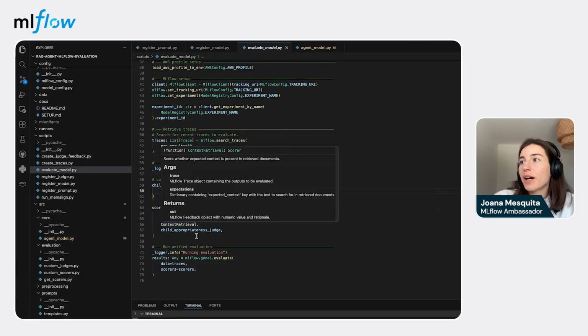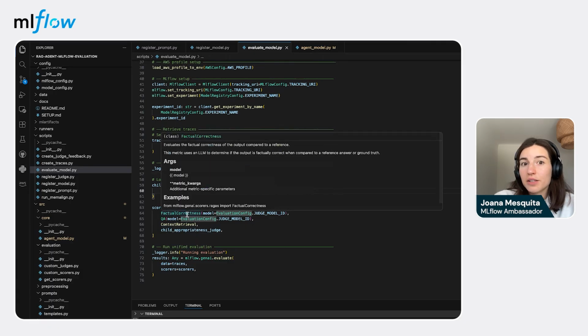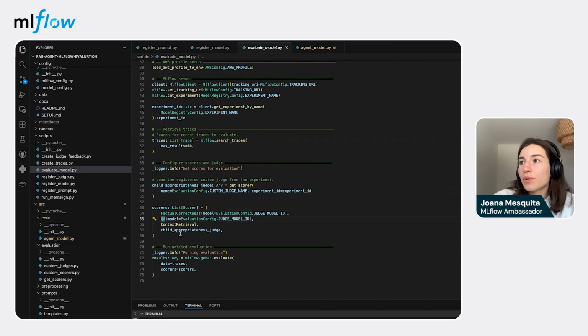We will be using the factual correctness judge from Ragas, which measures whether the generated response is factually consistent with the expected output we logged as an expectation. We also use the Q&A from Arize Phoenix to evaluate the overall quality of the answer relative to the user question. And finally, the context retrieval, our deterministic scorer that checks the percentage of the expected context lines that actually appear in the retrieved documents.